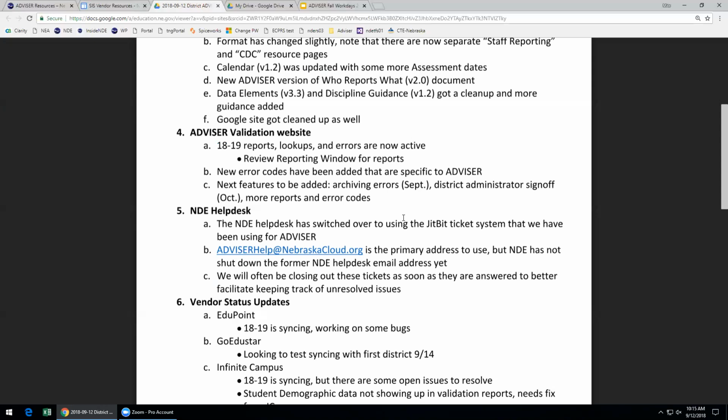Again, just a reminder about the help desk. We're using a new ticket system, and things have been going pretty well. I've seen many tickets go through there, so I think we're doing okay with that. We're still watching the old email address, but just a reminder that advisorhelp@nebraskacloud.org is kind of our main address now.